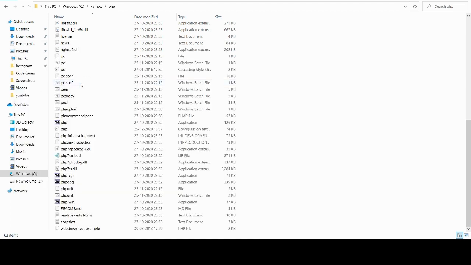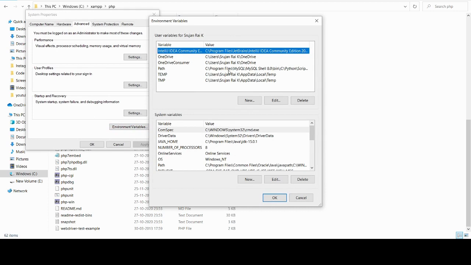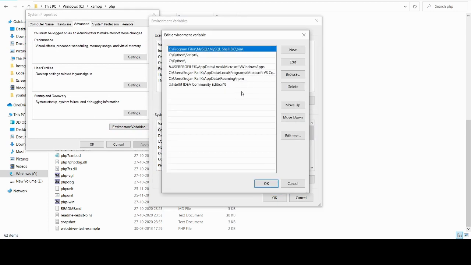Go to Control Panel, then to System Properties and click on Environment Variable. Now double-click on Path Variable and paste the path we have copied.